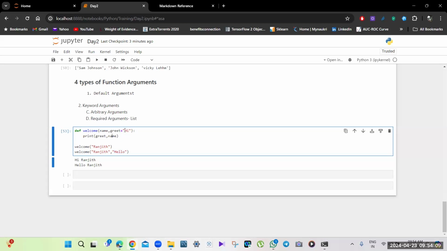Now, greet we have predefined. So here I have not mentioned anything. It's showing me the default argument.